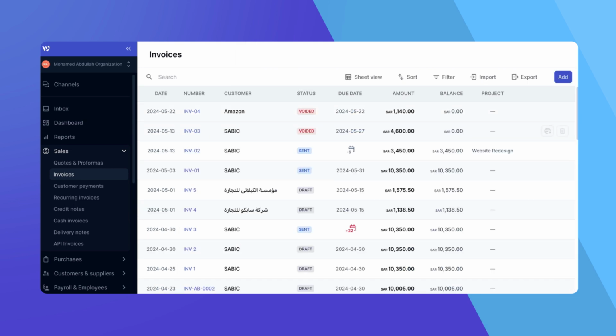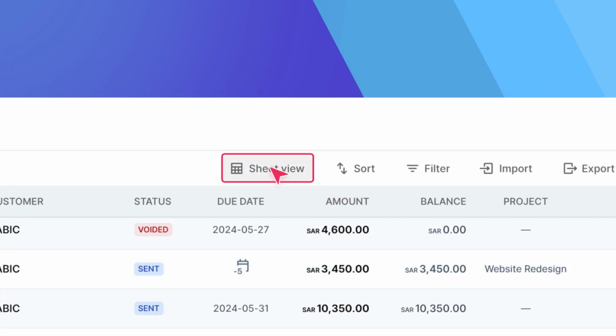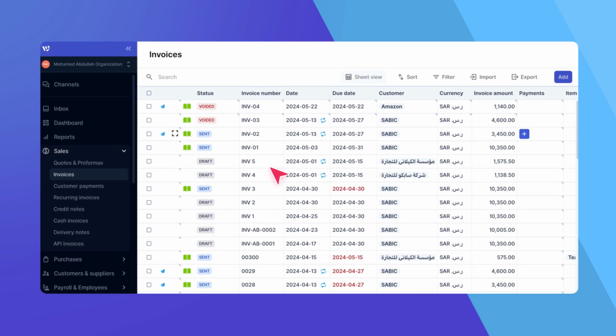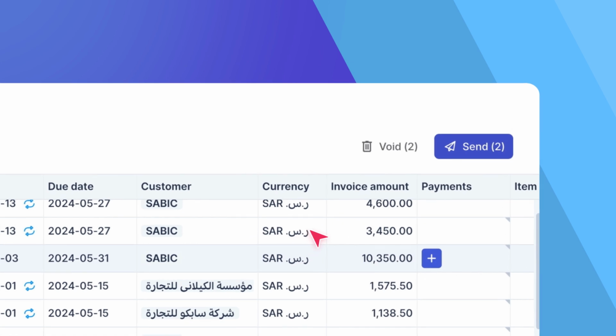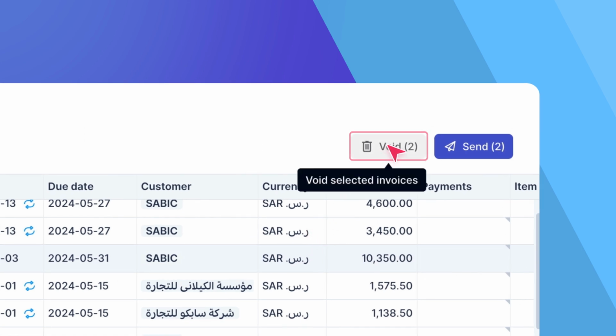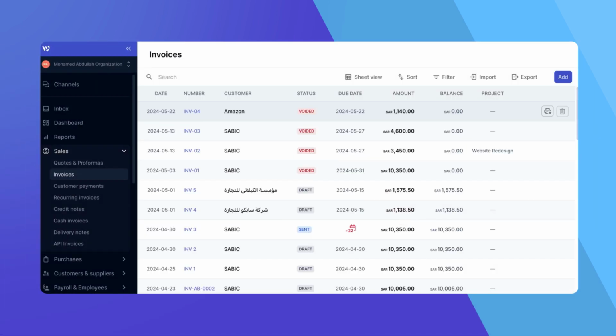For voiding multiple invoices, especially five or more, use the bulk action method. Click on the Sheet View button under the header to toggle the sheet view. Locate the invoices you wish to void and click on the checkmark next to each one. A new action button will appear on the top right that says Void. Click on it and confirm the action. Your selected invoices will now be marked as voided.